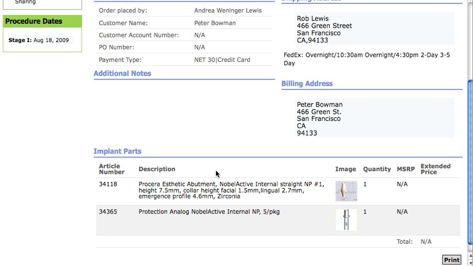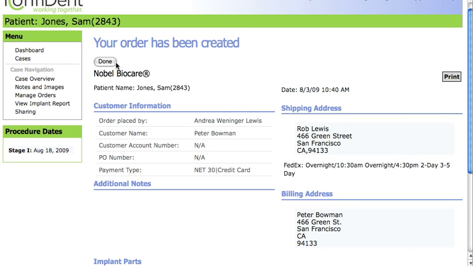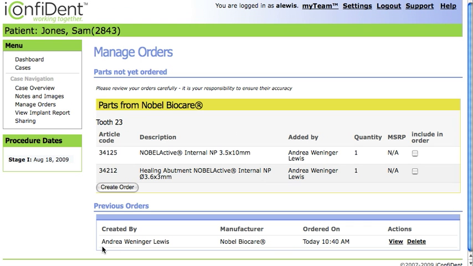And you just have a lot more confidence because within iConfiDent you got all the information. The wizard stepped you through to the specific parts that you are wanting for the restorative part of the procedure. And once you create the order and review it, when you click Done, you have an archive of that order, so you can always view it at any time.